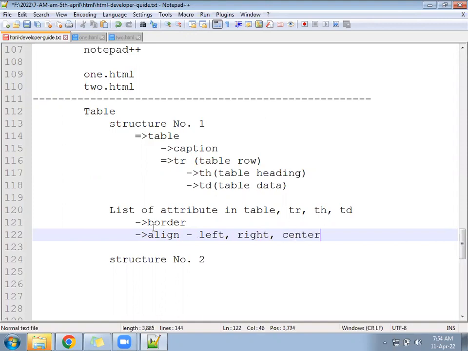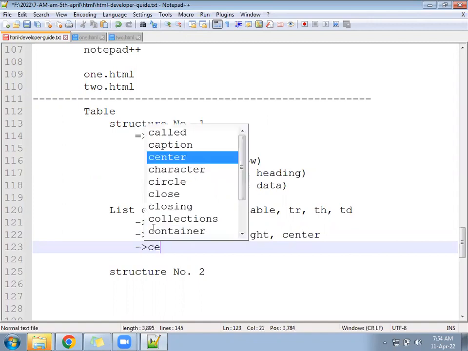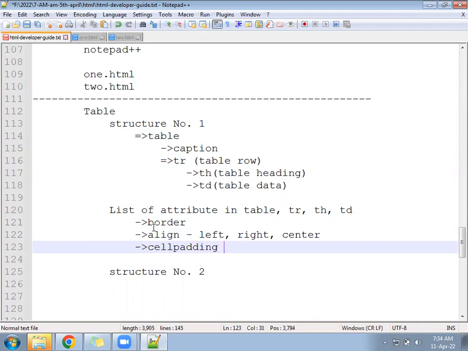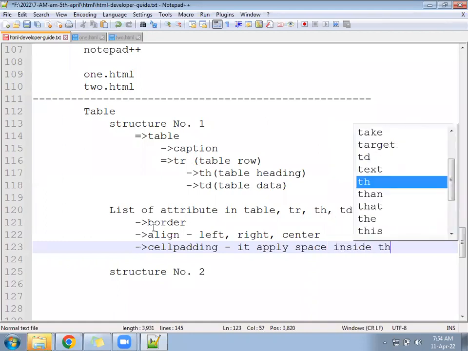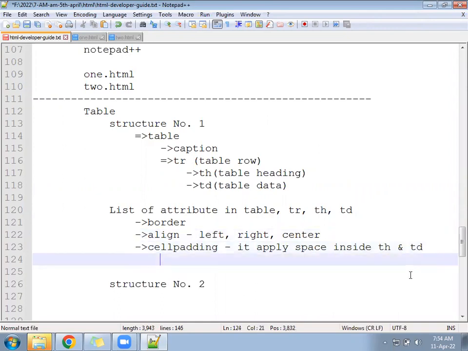Left, right, center. Next, one more property we have is called cell padding. What is that? It applies a space inside TH and TD. So based on these three properties, we are going to create one example.